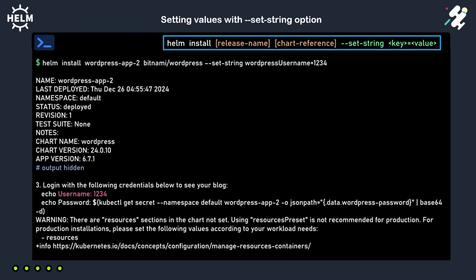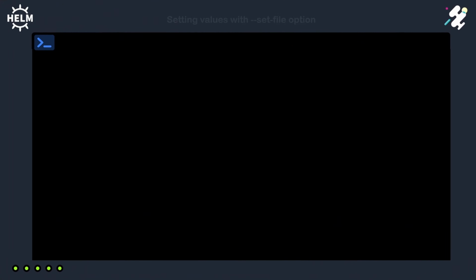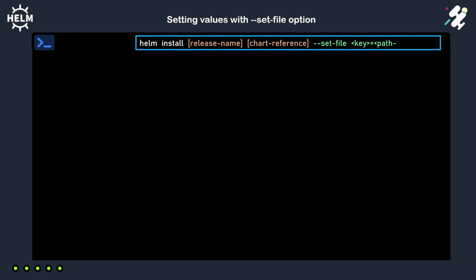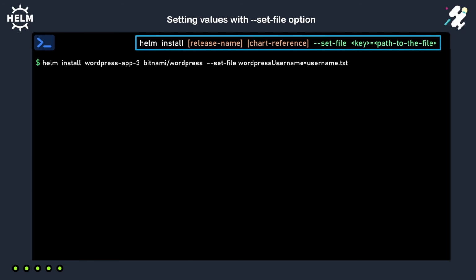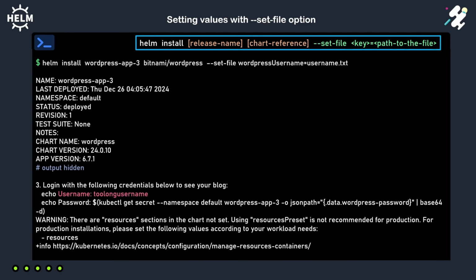In some cases, the value that we want to set to the chart parameter may be too long, or it can be generated dynamically by a script or another application. In this situation, we can store the value in a file, and then we set the chart parameter using the --set-file option to get the value from the file. For example, we can store the WordPress username in a file called username.txt, and then when installing the Bitnami WordPress chart, we set the WordPress username using the --set-file option to get the value from the username.txt file.